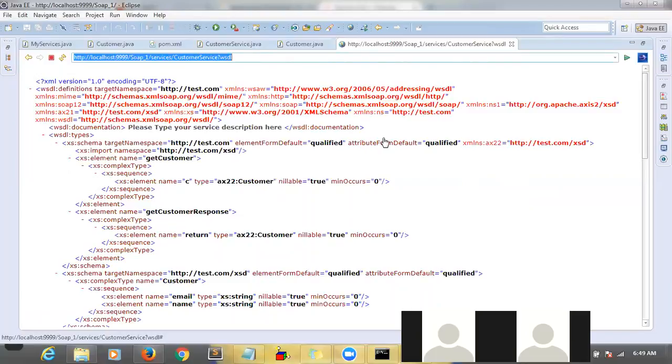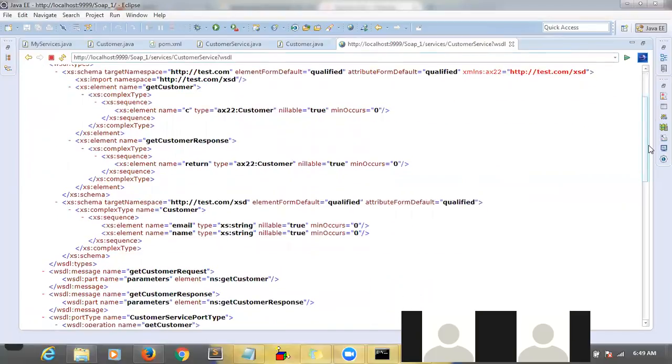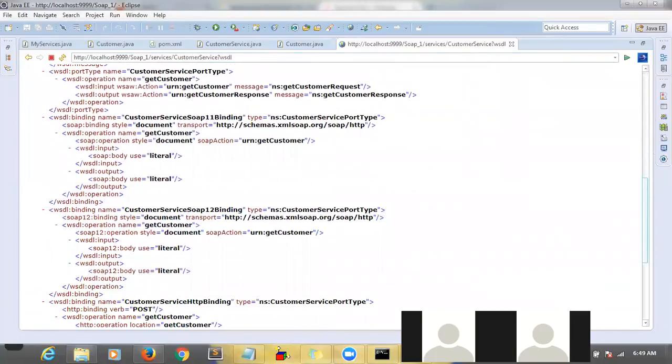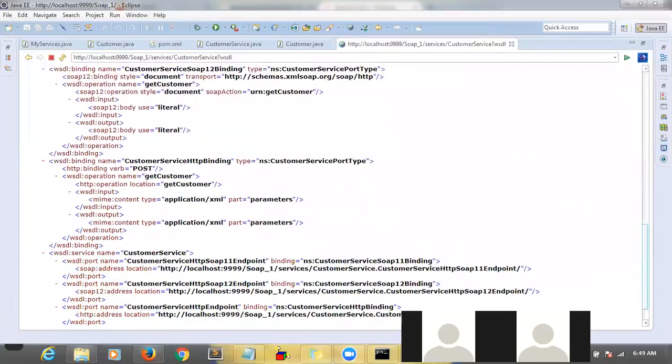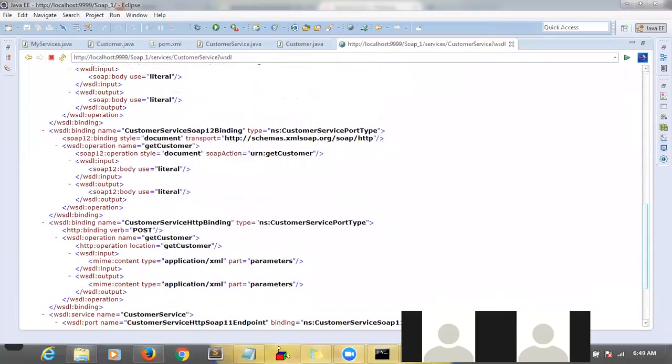And how do we know what our service is, what the input is, and what the output is? We need to understand that, right? This is your service name, get customer. The input is application/xml. We didn't mention a content type anywhere, right?